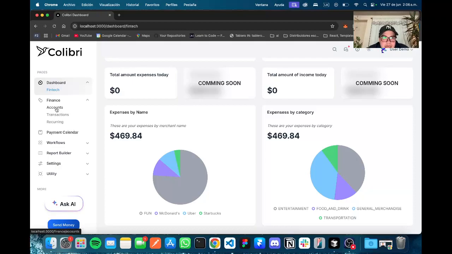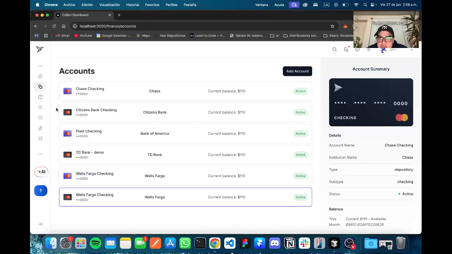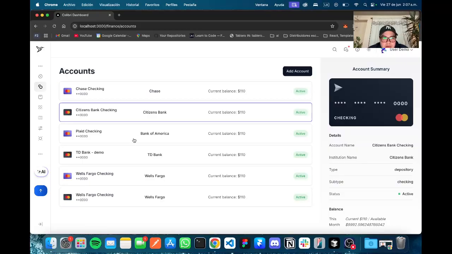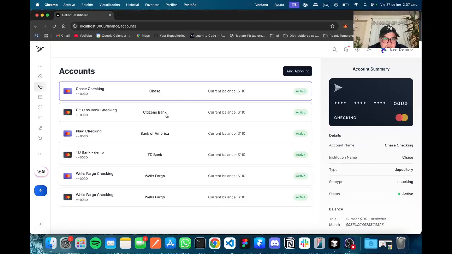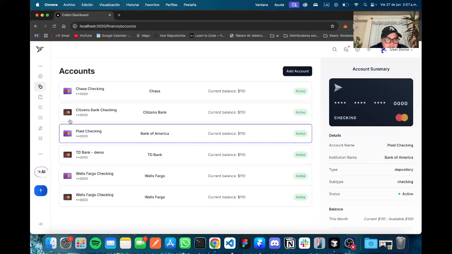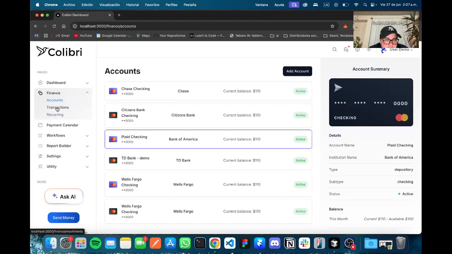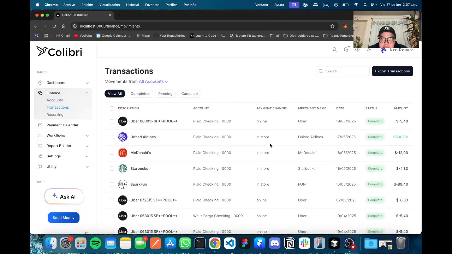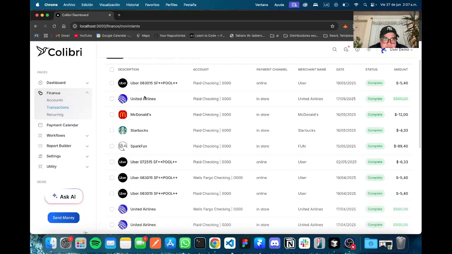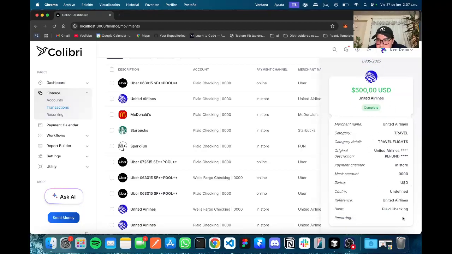Then we have a few other functions. In this one, you will be able to see all the accounts that you have connected to the platform: if they're active or inactive, balance, name, bank. Then you will see all your transactions. You can see them all combined or account by account. If you click here, you will see all the detail inside the transaction: if it's in store or online, reference, bank, category, detail, merchant name.